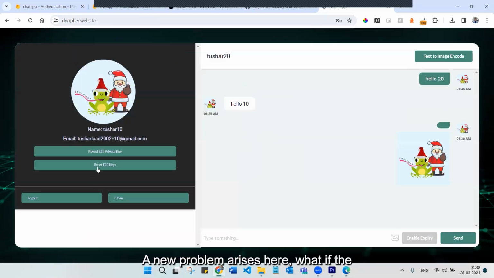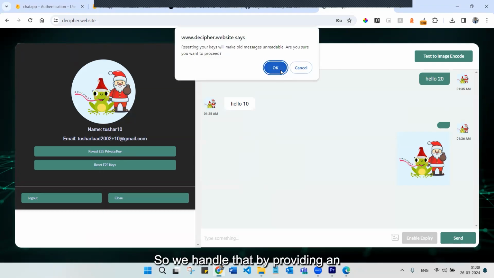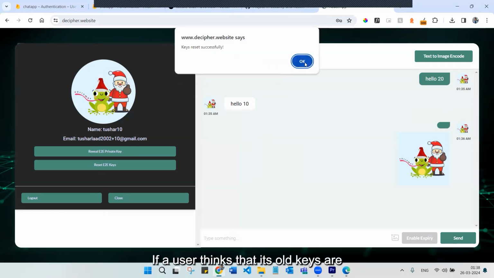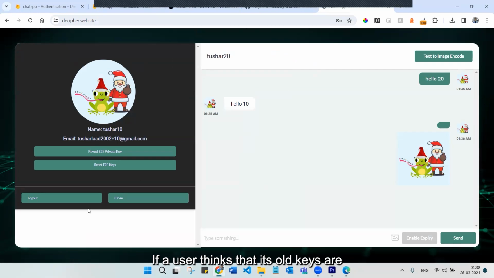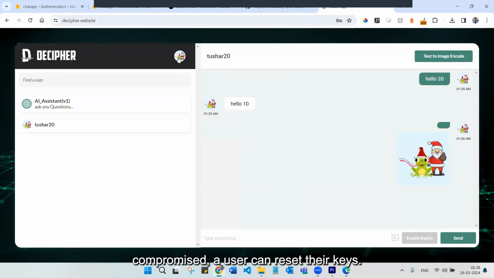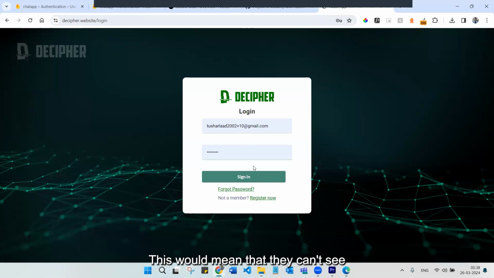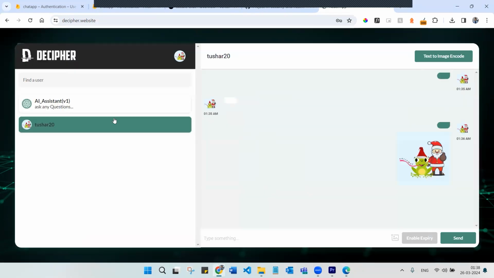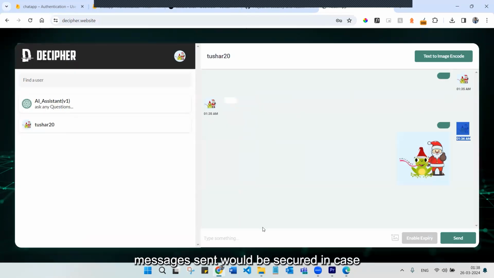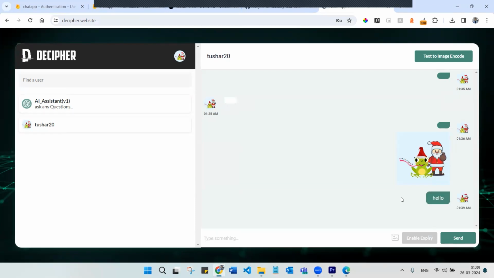A new problem arises here. What if the user's device is compromised? So we handle that by providing an option to reset the keys. If a user thinks that their old keys are compromised, a user can reset their keys. This would mean that they can't see their previous messages, but it would also mean that any new messages sent would be secured in case the old keys were compromised.